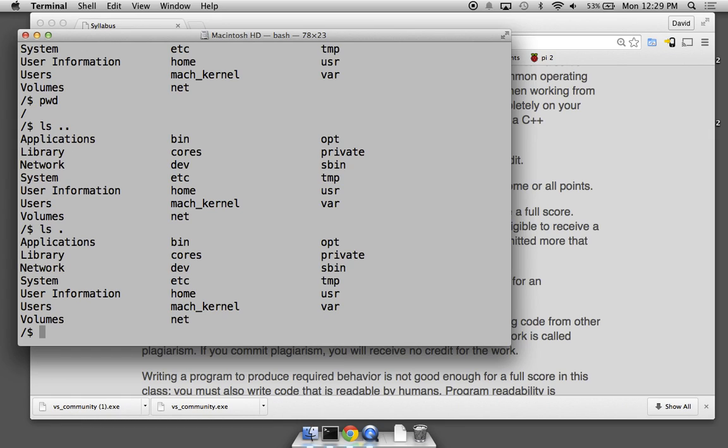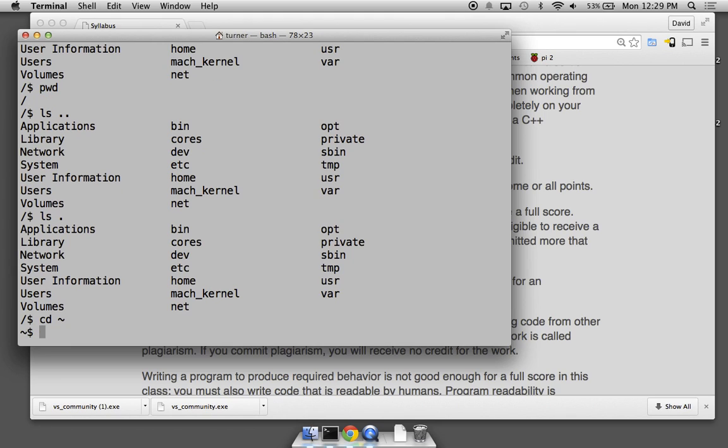Once again, dot is shorthand. It's an abbreviation, or it's a symbol that represents the current folder. And dot dot represents the parent of the current folder. And tilde represents what? This thing called the home folder. Every user has a home folder. So I can do cd tilde to change to the home folder.